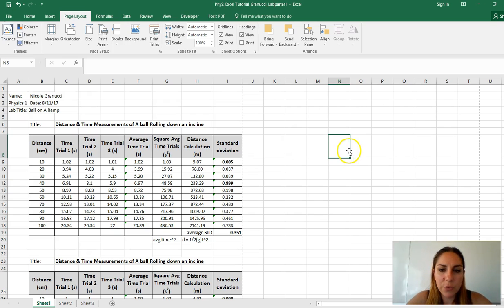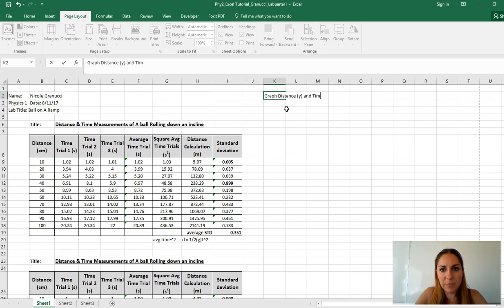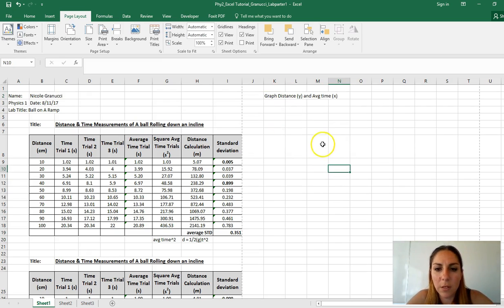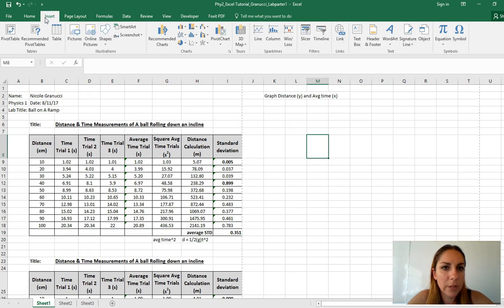you want to tell it what to graph. So let's say we want to graph, I'm just going to put what we're graphing up here just so you know. We're going to graph distance on the y and time, average time, on the x. So say that's the request here. I'm just putting it there just so you know what I'm doing and why. So we're going to go to Insert. Depending on what your Excel looks like, it's probably very similar, but you're going to look for the one that looks like this. It's called a scatter plot. So I'm going to put that right there.